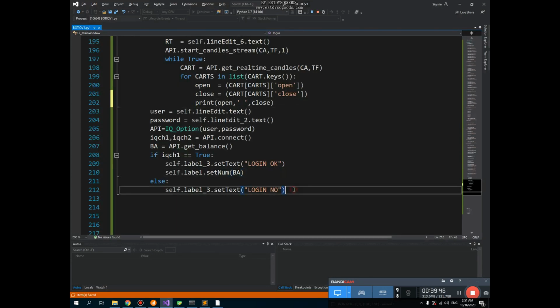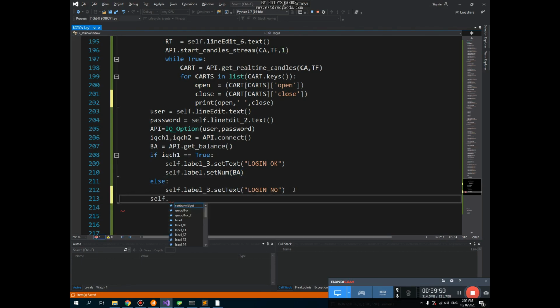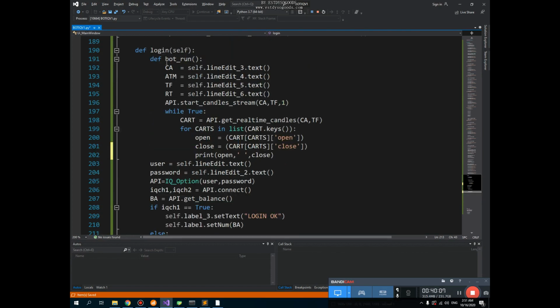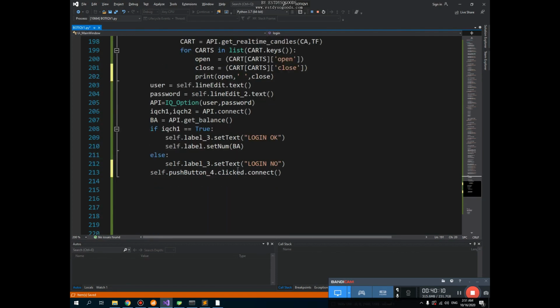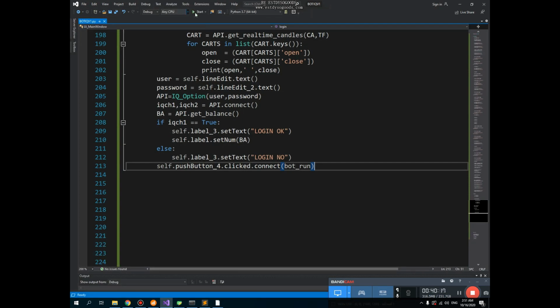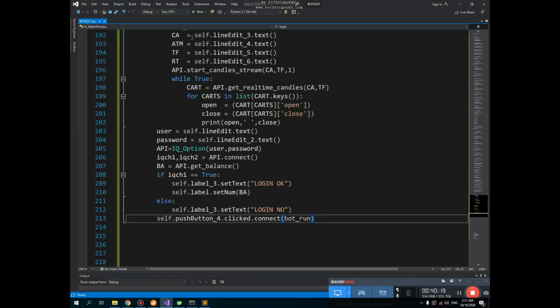So, I'm going to add here self dot push button 4 dot click dot connect. This one doesn't need to include self, so I can copy the bot run by the way and paste. Now try login first. Okay, so run it.